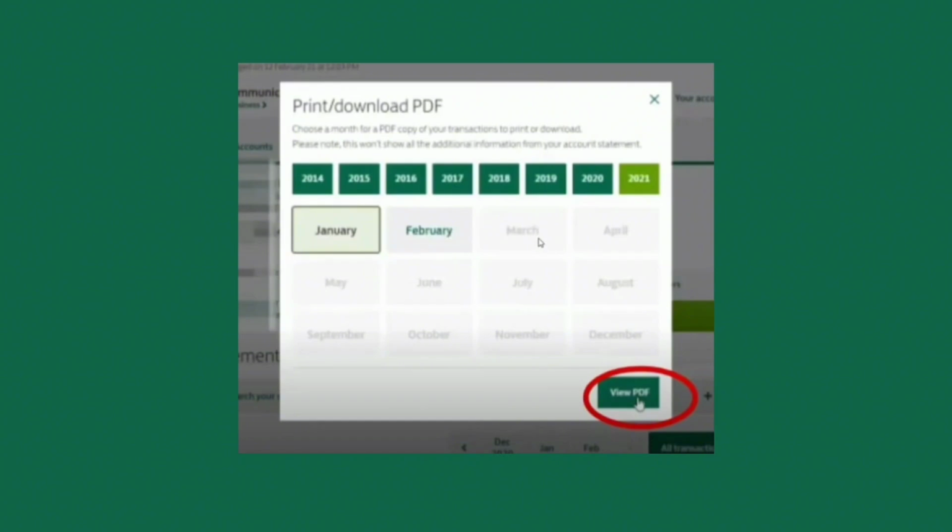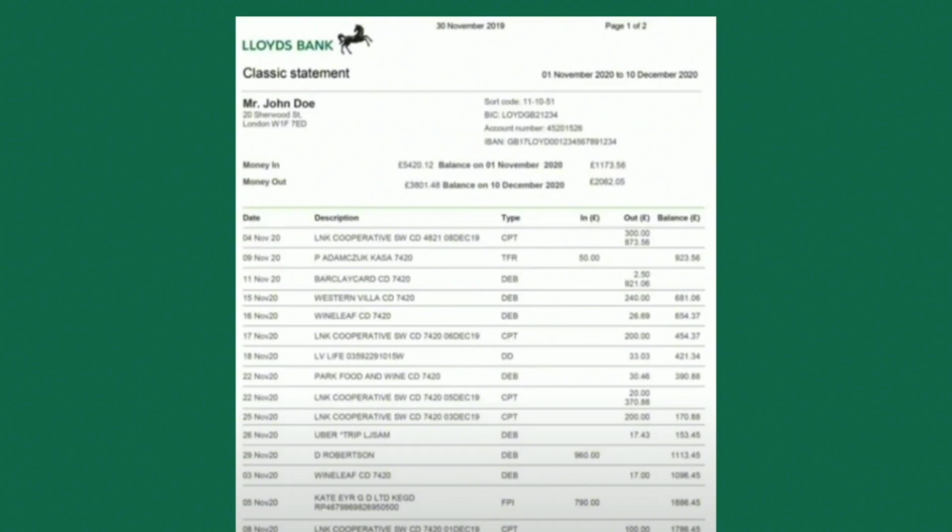After clicking this, you will now have this generated bank statement for the scope of the selected months based on your choice. And that's it. That's how you can generate or get the bank statement in your Lloyds Bank account.